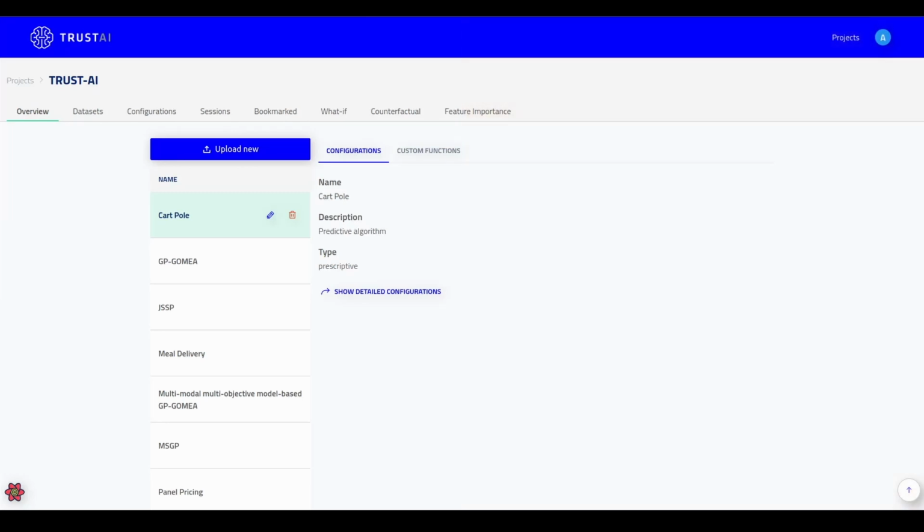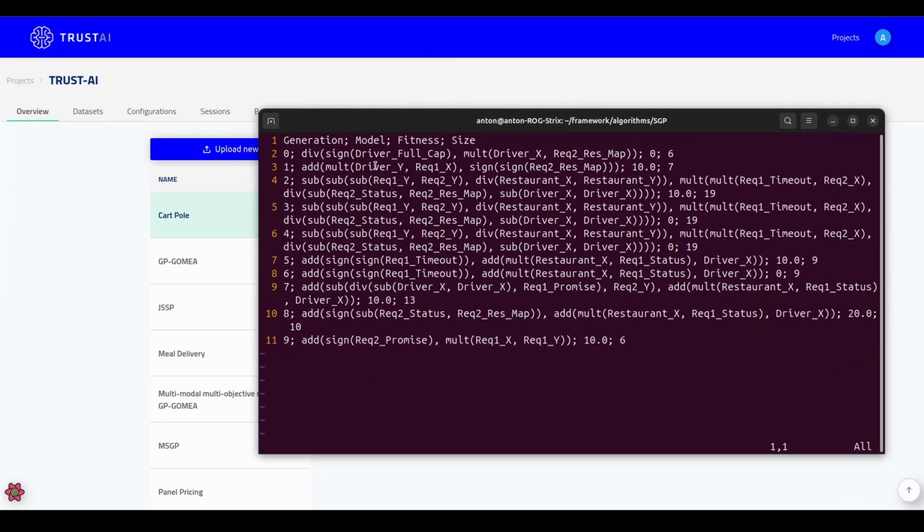Then the progress of your algorithm should be written to a file called generations.csv, for which the format can look like this. Again, in the first row of this file, we have the generation, the model, the fitness, and the size, again separated by semicolons. But you can add any number of custom metrics to this file.